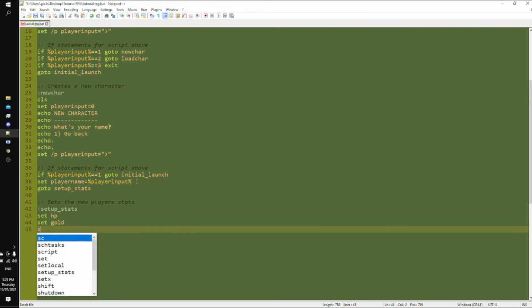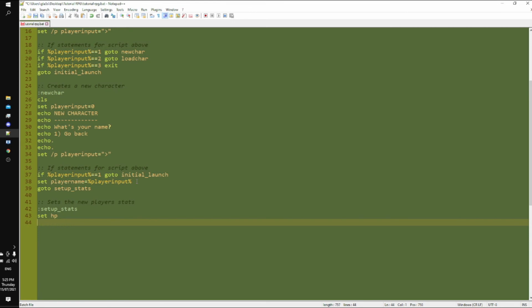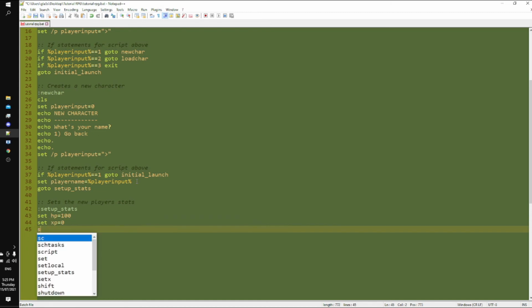gold, or you can do money. HP we're going to set to 100. Then XP equals 0. Then XP max, so we're going to use both of these later on. What XP max is doing is later on we're going to check if XP is over XP max. And if it is, we're going to increase the player's level and give them a special reward. XP max, we can set that to whatever you want. I tend to make it 250 in all my games.